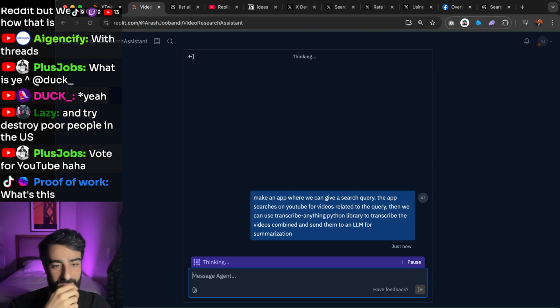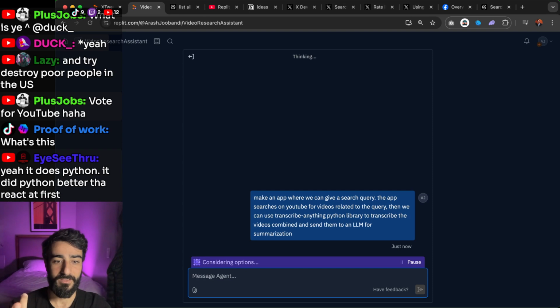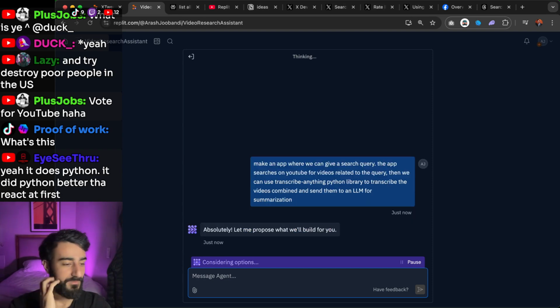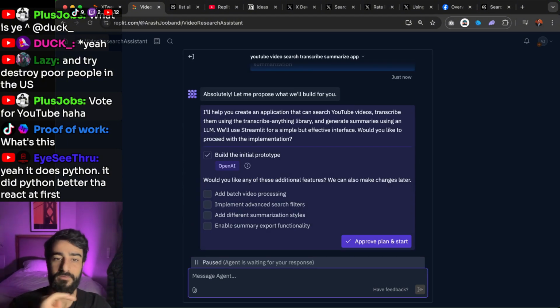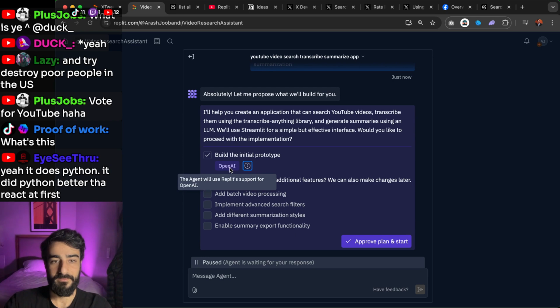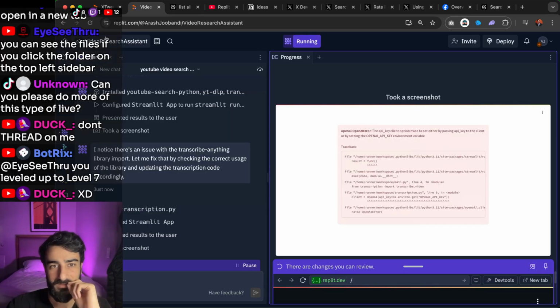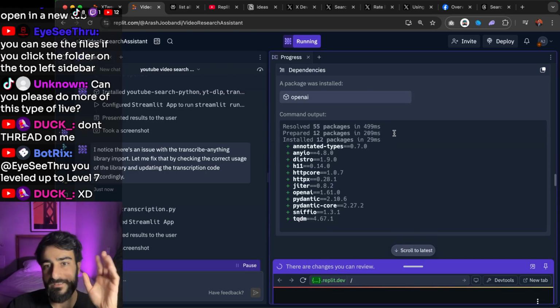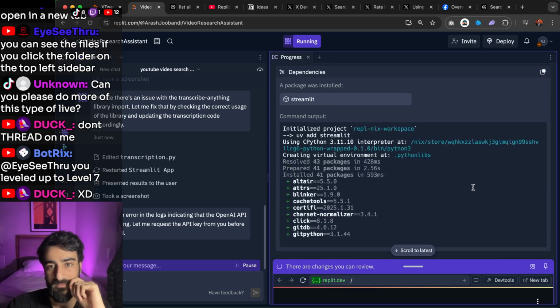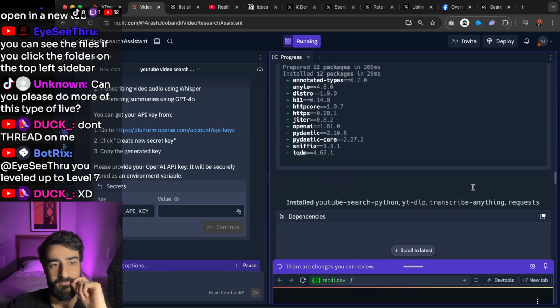Will it make a Python project now, or can it only do, because Lovable and stuff, they pretty much can only do JavaScript web apps. Yeah, it does Python. It did Python better than React at first. Yeah, nice. Build the initial prototype, OpenAI. What's this? Oh, it's the integration. Yes, okay. All right. I love how it debugs all the errors autonomously at the start. That's really great. Oh, sweet.